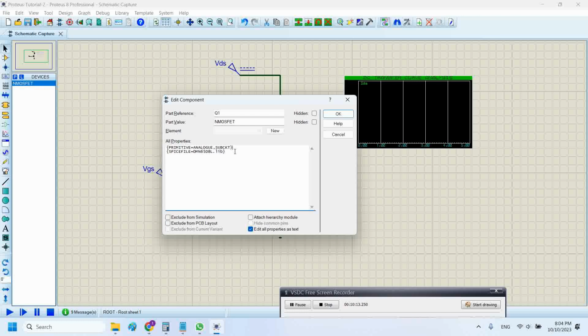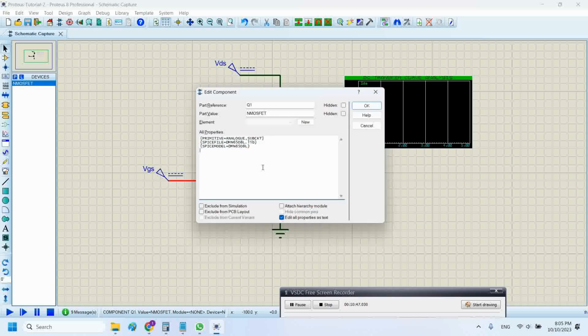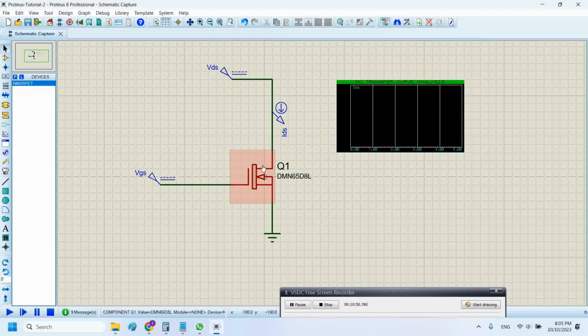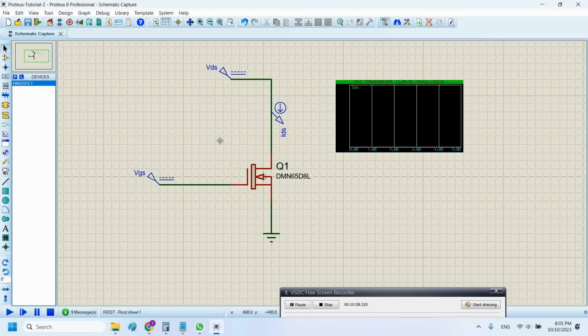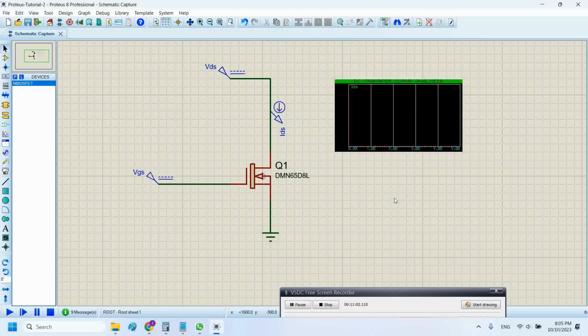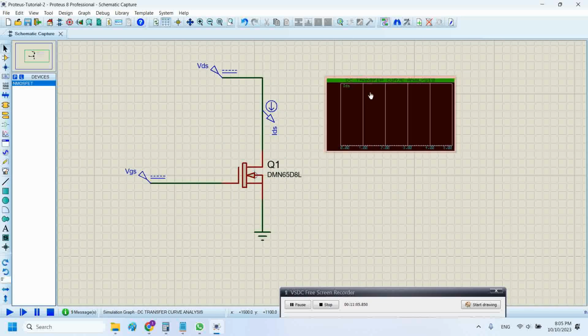.lib, and I would also have the spice model equals this. This spice model file contains this spice model dmn65d8l. This is the file name with extension .lib, and in this file the model name is dmn65d8l. Okay, so what this would do is that this NMOS transistor would extract the spice model from my given file location and do the simulation in our schematic. So let's see what it gives us.